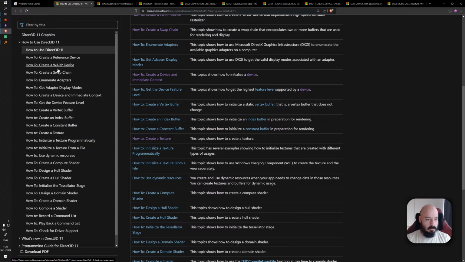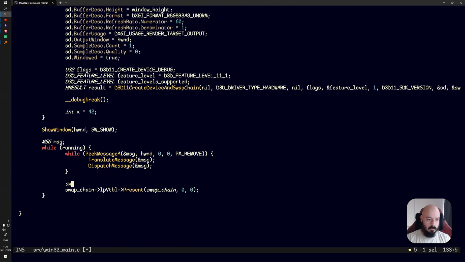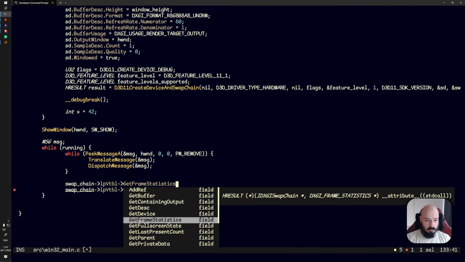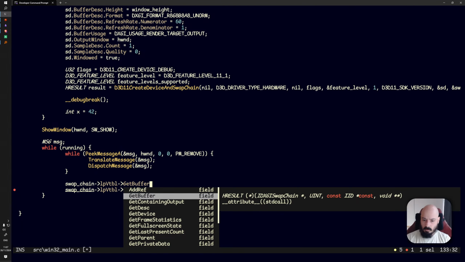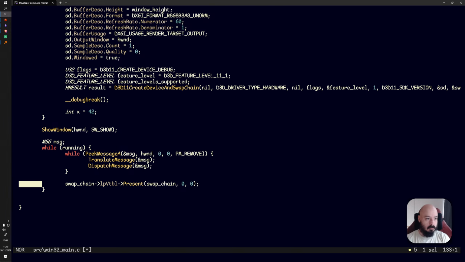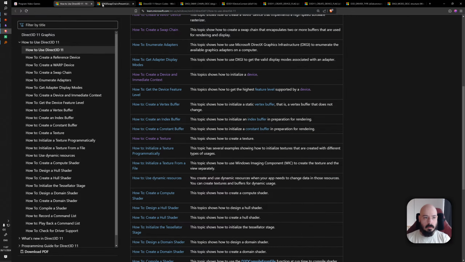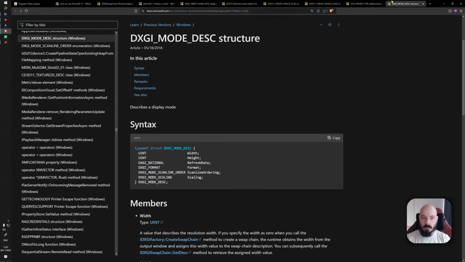So let's have a look. We've created a swap chain. We want to create a texture and render the texture. But first, is there some kind of clear screen color? Let's see what's on the v table here. Okay, nothing that we want to use right now. Get buffer. What does that do? Let's have a look. Where's the swap chain thing I was just looking at? I probably closed it.